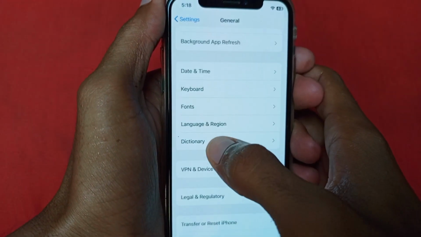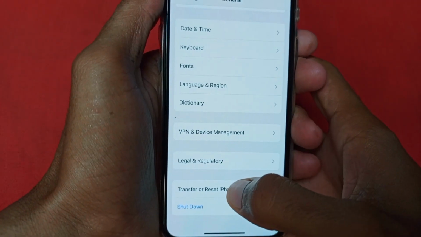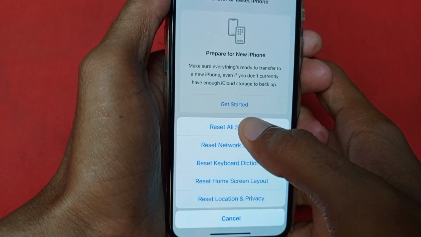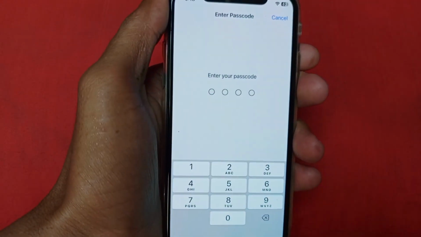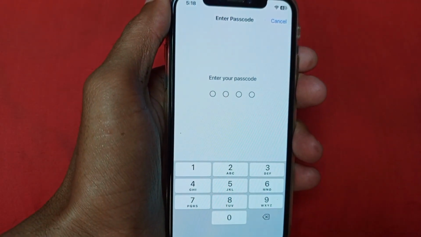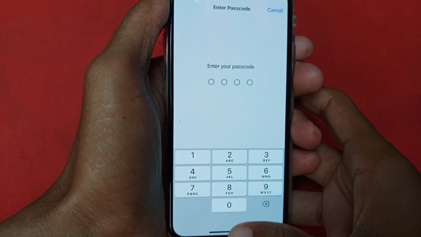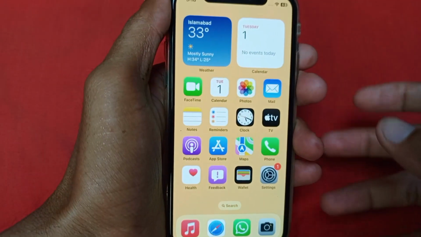After doing this, you need to go back, scroll down, and here is the option of Transfer or Reset iPhone. Click here, click on Reset and click on Reset All Settings, and here you need to enter the passcode of your iPhone or iPad, and after resetting settings your problem will be fixed. So go and check whether your problem is fixed or not.